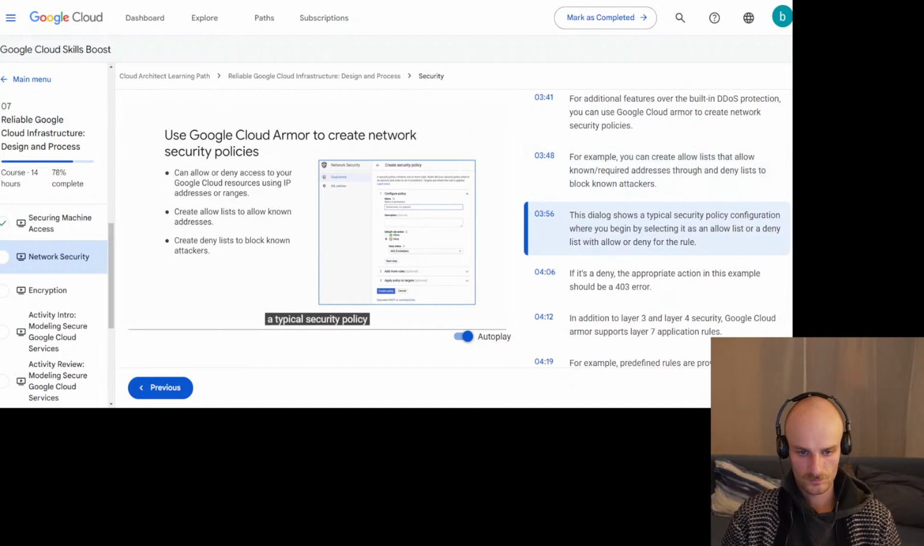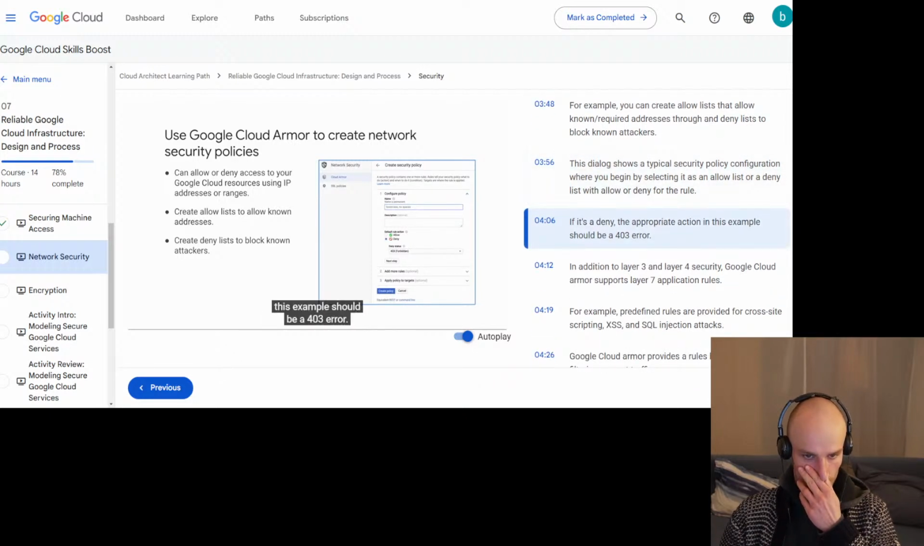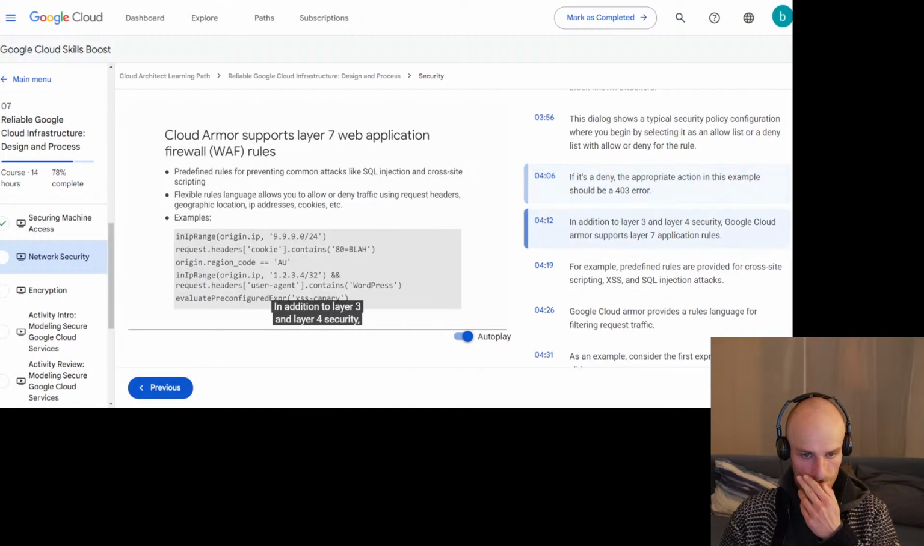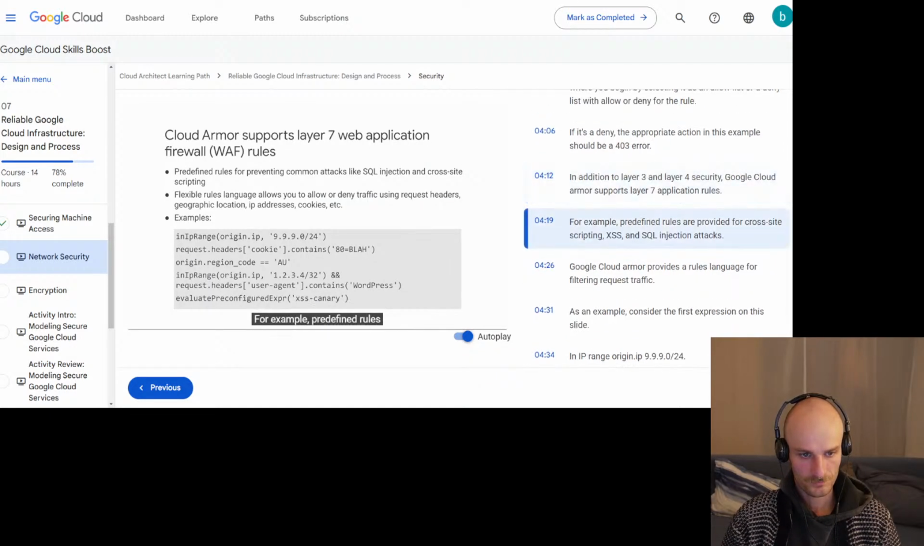This dialog shows a typical security policy configuration where you begin by selecting it as an allow list or a deny list with allow or deny for the rule. If it's a deny, the appropriate action in this example should be a 403 error. In addition to Layer 3 and Layer 4 security, Google Cloud Armor supports Layer 7 application rules. For example, predefined rules are provided for cross-site scripting, XSS, and SQL injection attacks.